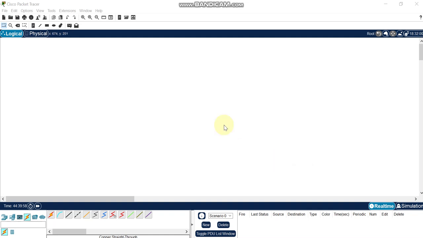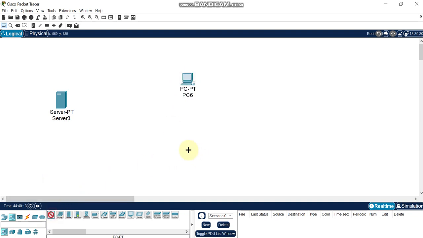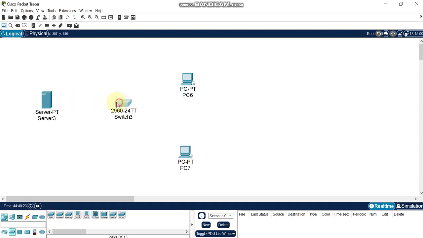Hello guys, welcome. Today we are going to be configuring an email server. So let's see what we have. We are going to be using a generic server, two PCs, and our famous 2960 switch.